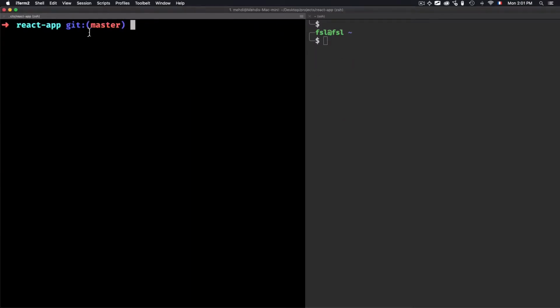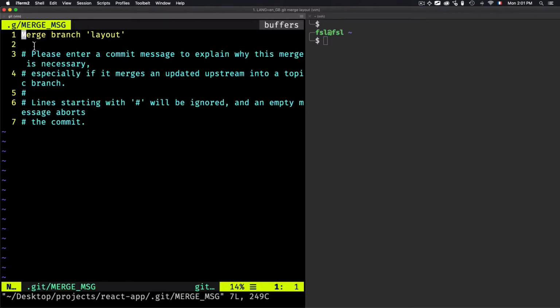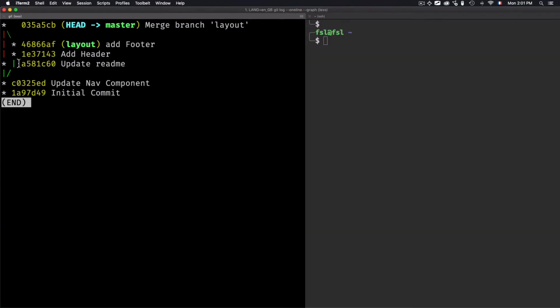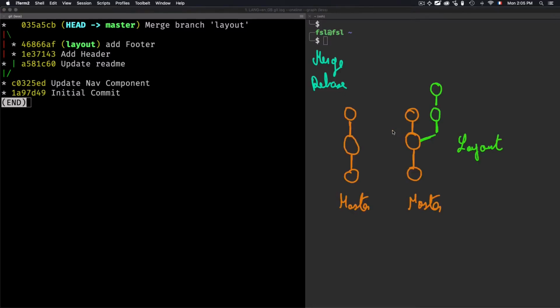To merge the changes into the master, you need to check out, to be on the master branch. Then you need to use git merge and the name of the branch you want to merge. So for that, I'll use git merge layout. Sorry, merge branch layout. And this is just for the message, and I'll save that. Okay, now if I just retype to show the logs, you will see something here and I will explain what we have here. So for that, we will do a three-way merge.